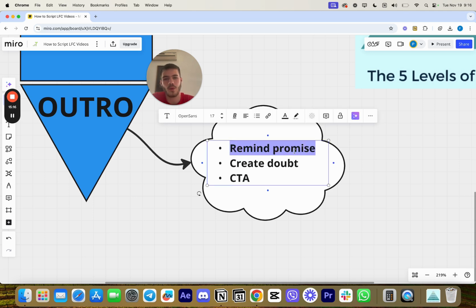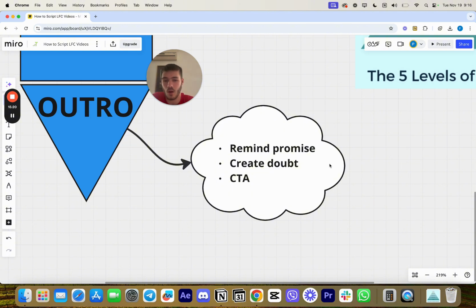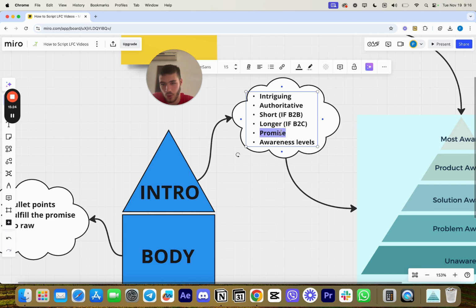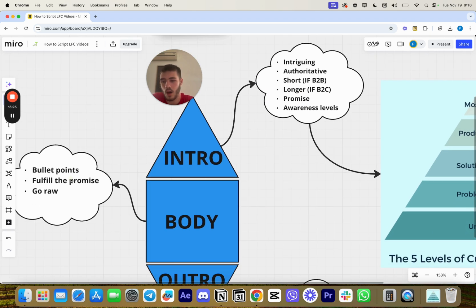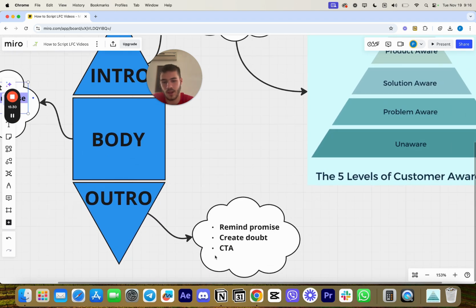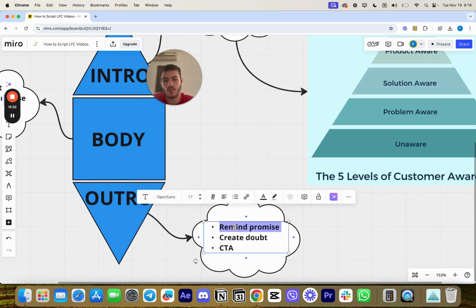So what you need to do in the outro, first thing is remind the people of the promise that they got. In the intro, you tell people this is what you're going to get. In the body, you give people what you told them you're going to give them. And in the outro, you remind them this is what you got by watching this video.